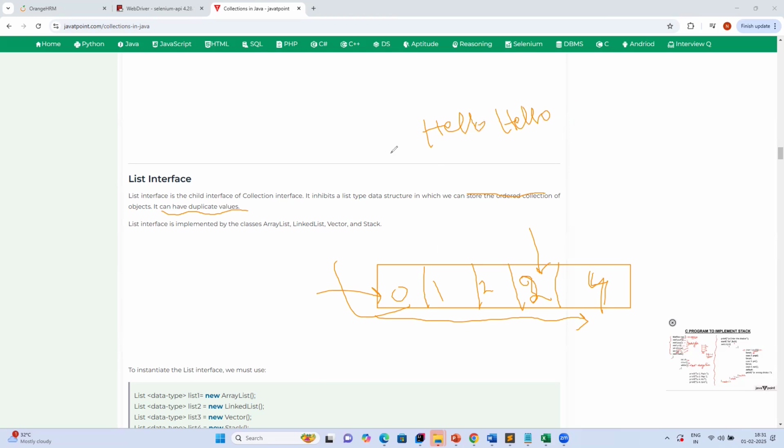Okay, because these two are the duplicate string. So array list or list allows it. And how do you maintain which one is added first? The first one goes in the first place, and the next one in the second place, which means it is stored in the order you insert it. Okay, so now what is meant by list?